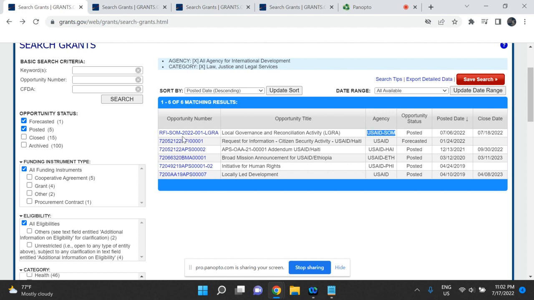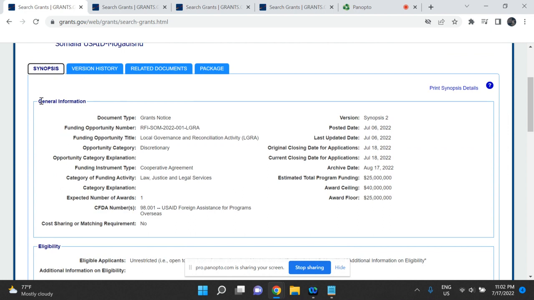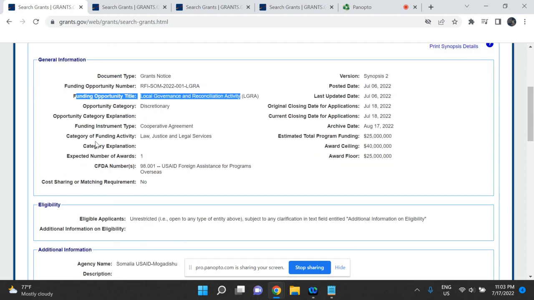Okay, so this is the opportunity title, Local Governance and Reconciliation Activity. Opportunity status is posted on 6th of July 2022. Its close date is 18th of July 2022. I go to the link here. This link shows the general information of the opportunity. The funding opportunity title here is the Local Governance and Reconciliation Activity, LGRA.